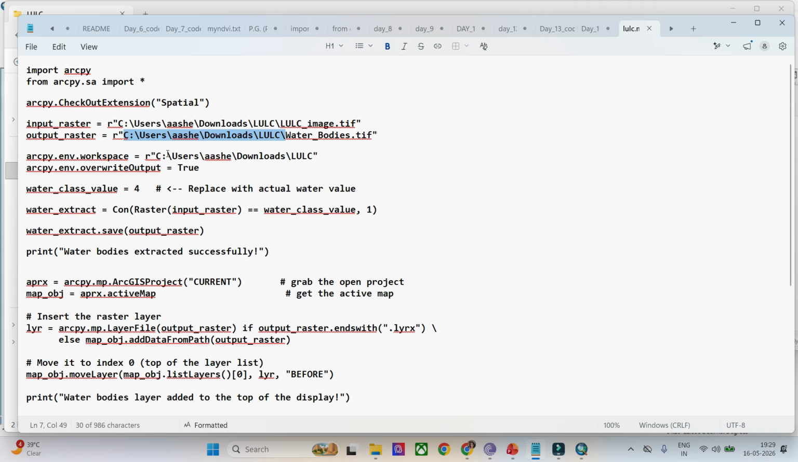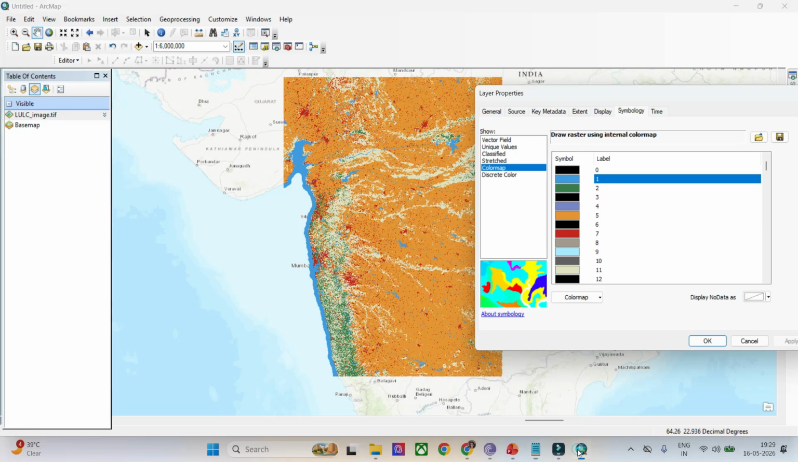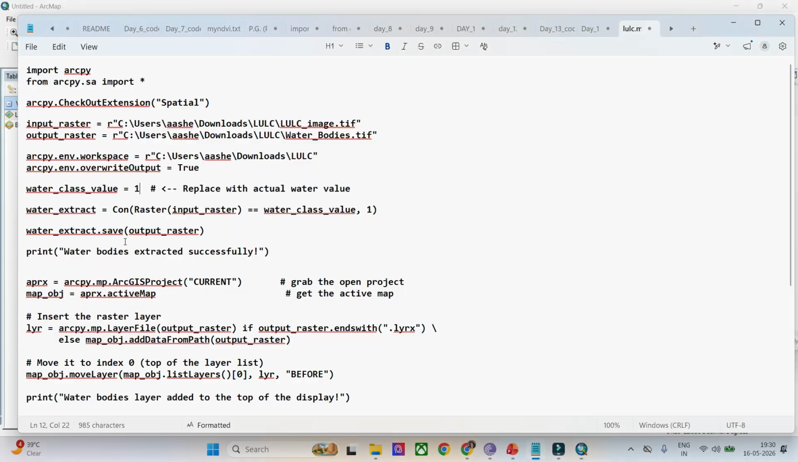The workspace is definitely this path, like I have said. This is the workspace that I want to connect. And overwrite output is true. So even if I did not remove the previous file, it would have overwritten that file once this was created, the waterbodies.tif. Now water class value. So this is 4 right now, but this has to be 1 like I showed it to you over here. And we saw that this should be 1. So that is why this is 1 now, the label.